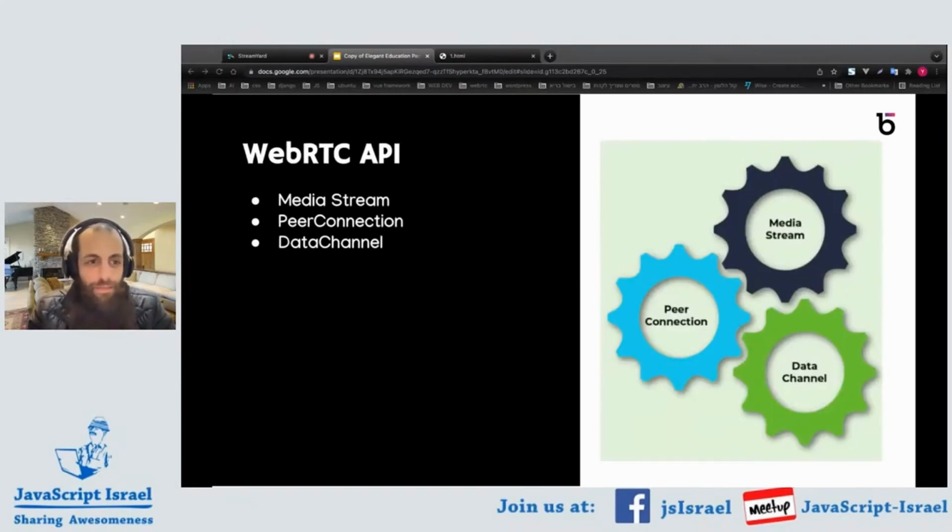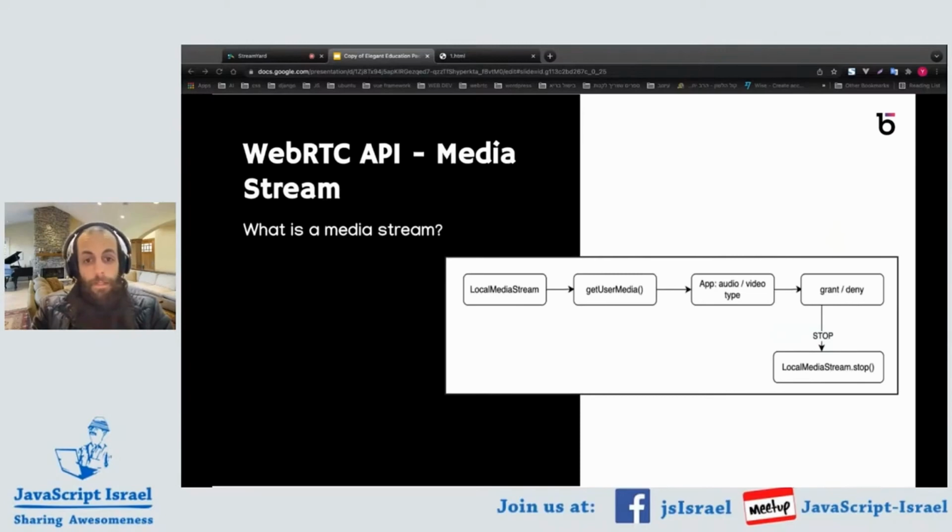So let's dive in. We have a WebRTC API. Everything is an API. The WebRTC API is implemented in the browser, of course. So we have media stream, peer connection, and data channels. We will explain it in a sec. The media stream is what you see and what you hear. So we have the local media stream, which is obtained with the function getUserMedia, and then you have the audio or video type, and you grant or deny it. I will show it to you.